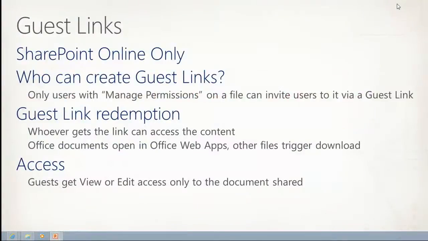Now let's talk about guest links. Again, let me emphasize that this feature is only available in SharePoint Online. This is not a feature available on-prem, so let's just keep that in mind. So who can create a guest link? Again, the same security principle applies here. We decided to only allow users who have managed permissions on a document to be able to create guest links. If a user does not have managed permissions on a document, if he is not the owner of the document, he won't be able to create a guest link.